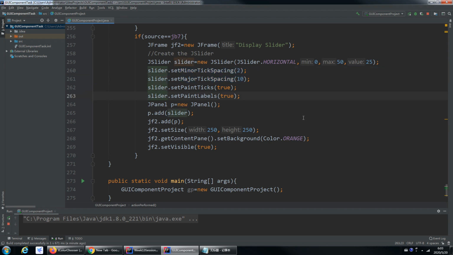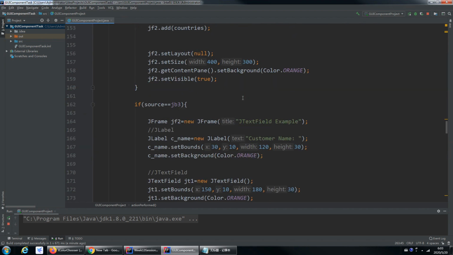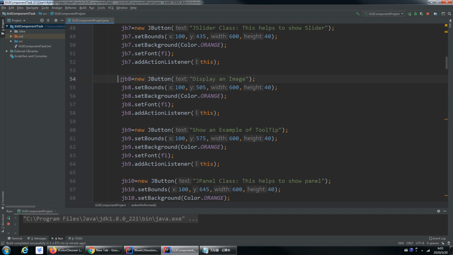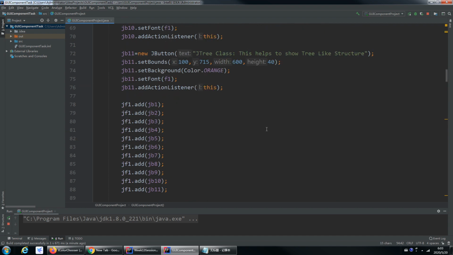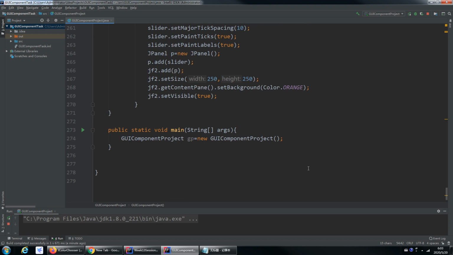Let's move on to the next button. The next one is to display a picture, a display image. Okay, let me show you what is my next button, button number 8. So this is about displaying an image. So scroll down and write down the code for button number 8.